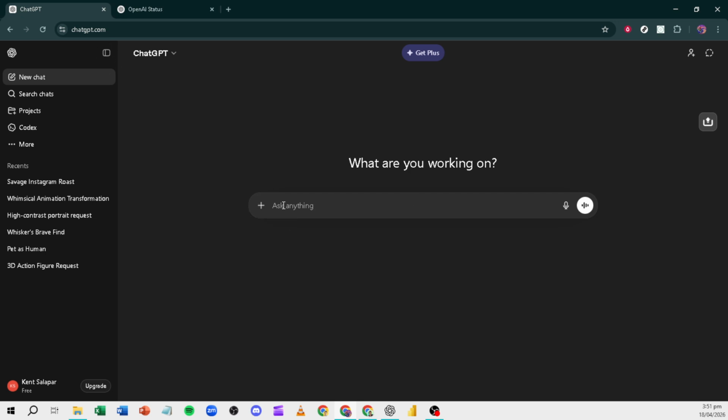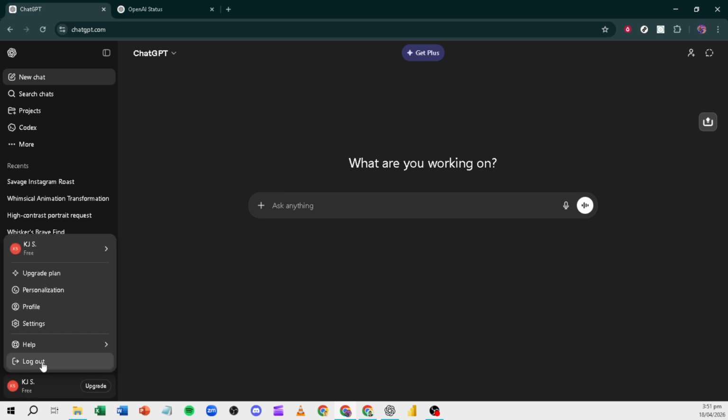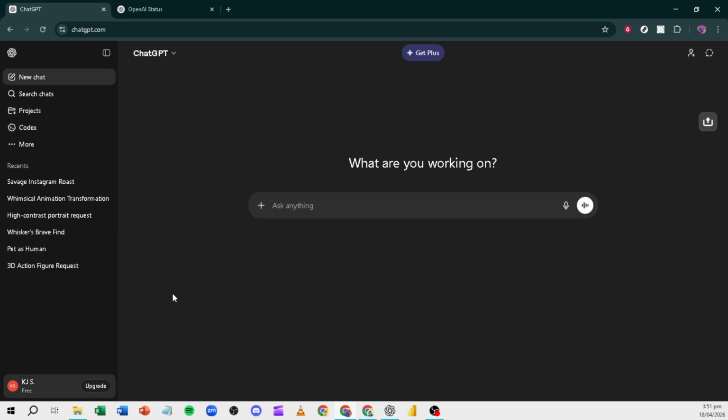If you're using a VPN or a proxy, turn it off for now. Rapidly changing or shared IP addresses can look suspicious to automated systems. After disabling your VPN or proxy, refresh the page and try again.